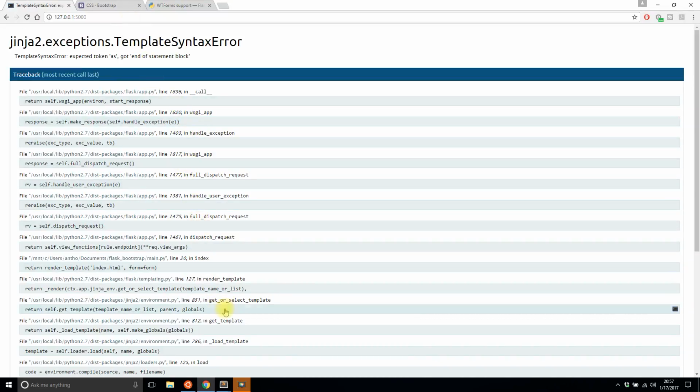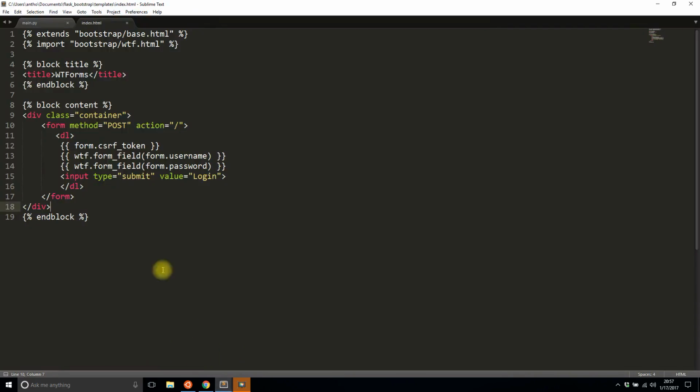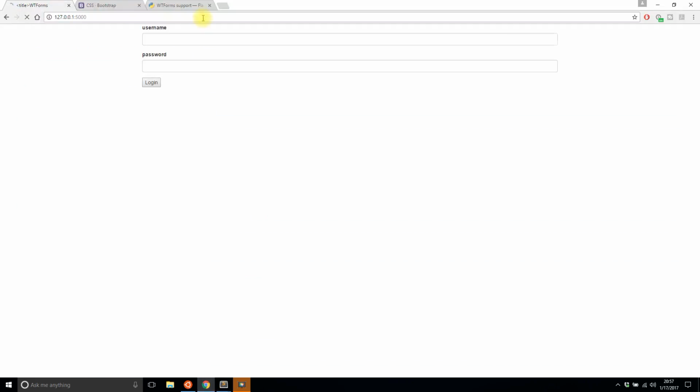Expected token, got end of statement block. So I must have made an import error somewhere, and I did. So import bootstrap/wtf.html. I have to import that as something. I need to give it an alias, and the alias that I intended to give it but I didn't was WTF. So import bootstrap WTF.html as WTF, and that allows me to use WTF.form field. So I'll save that and I'll refresh again.